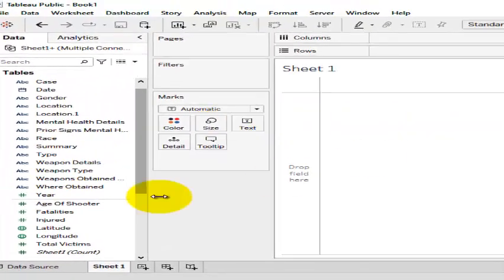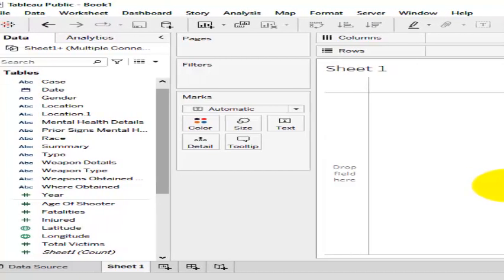We're going to do a couple of things here. The first visualization we're going to create is a visualization of the rate of gun violence in the US, and the total number of victims for each gun violence.